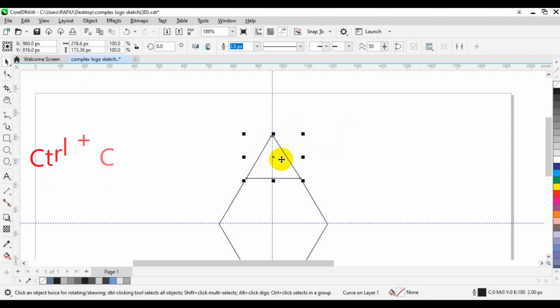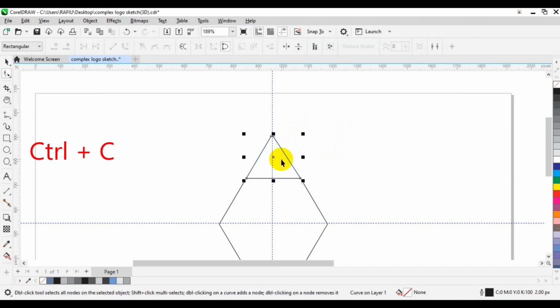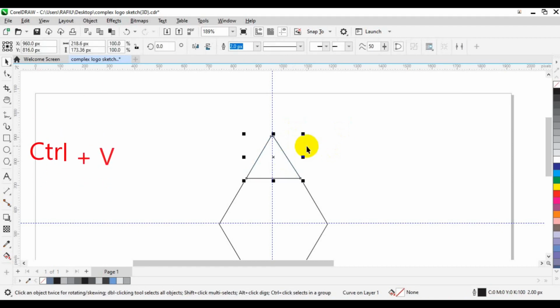Next, make a duplicate of this. Press Ctrl C to make a copy, then Ctrl V to paste. For the duplicate one, come to the mirror vertical. Make sure you flip to mirror vertical. Then press the Ctrl key down and take it to the top of the shape. Make sure it snaps to the top.